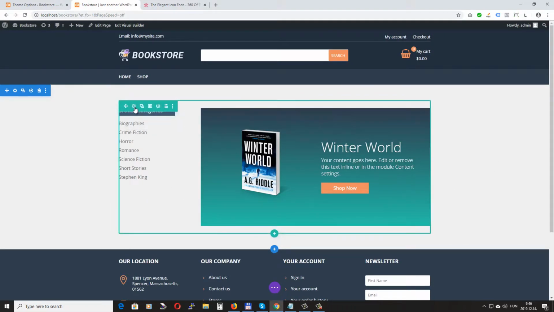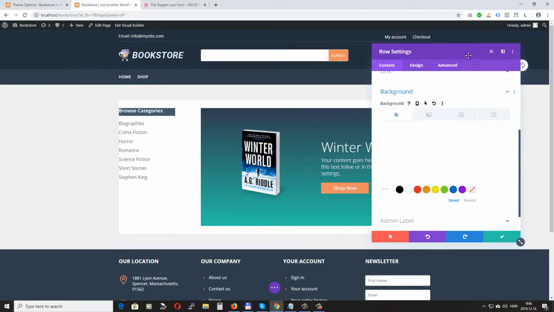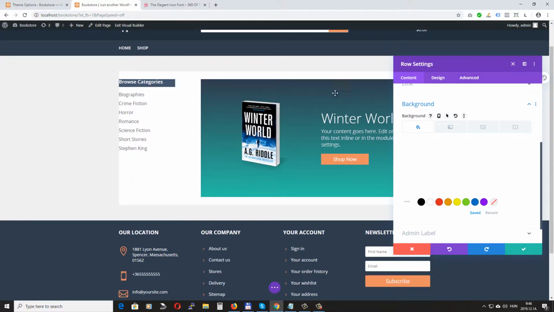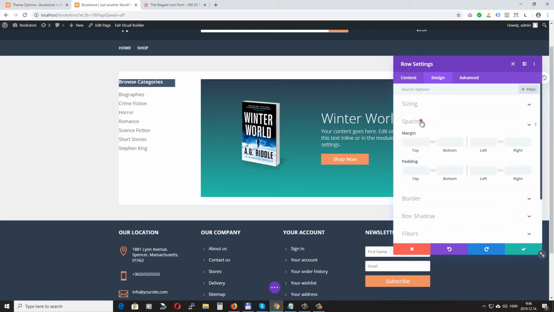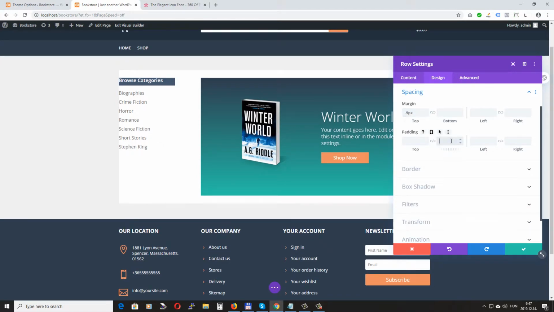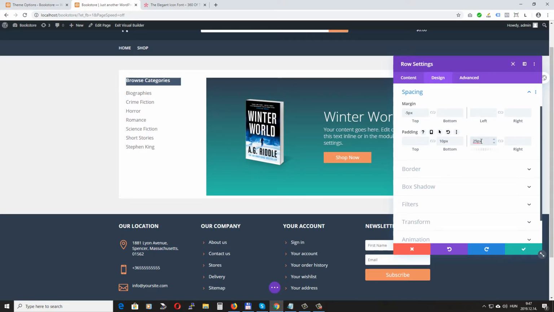So let's go to the row settings. Let's change the background color to white. Yeah, just drag it here to better see the whole thing. Okay, obviously we need to add some spacing. So let's go to design, spacing. For margin top we add -5 pixel, padding bottom 10 pixel, and to the left and right 25 pixel.